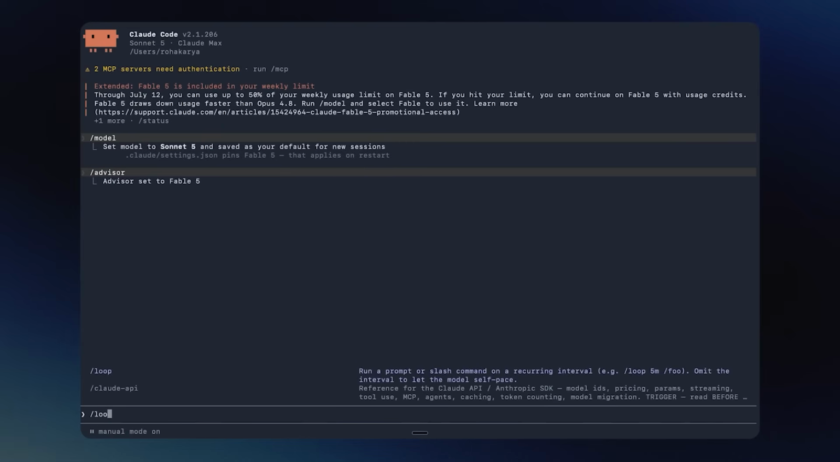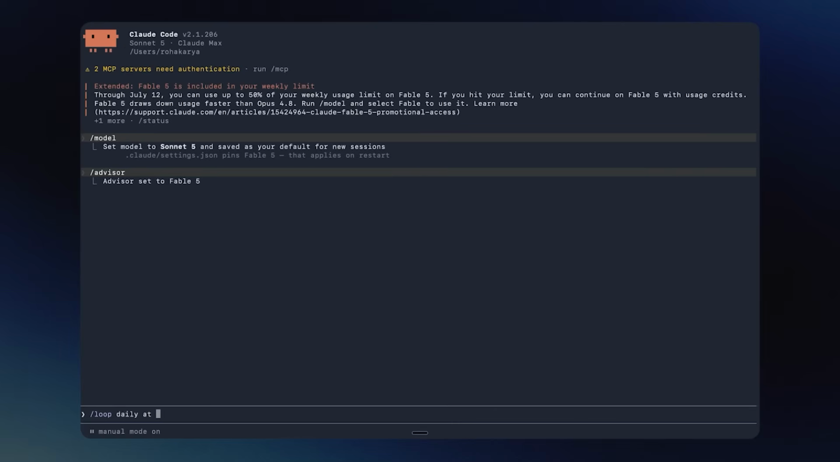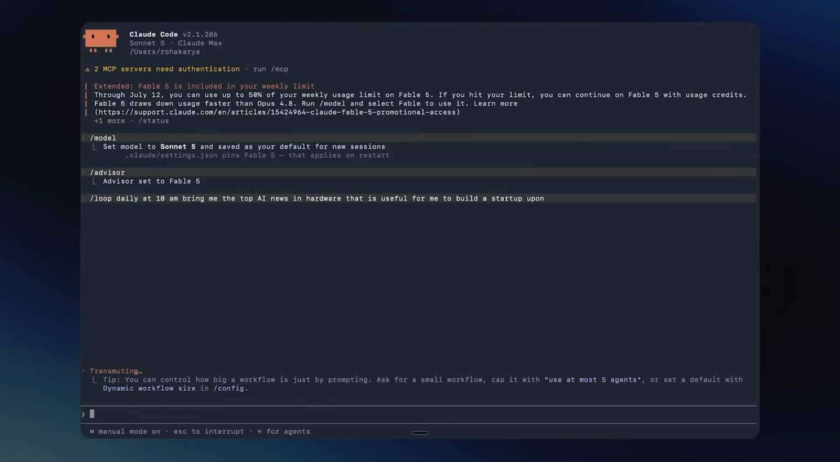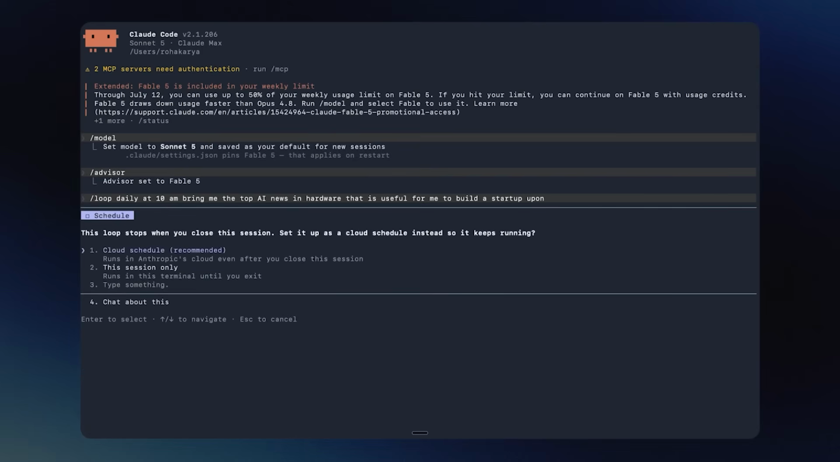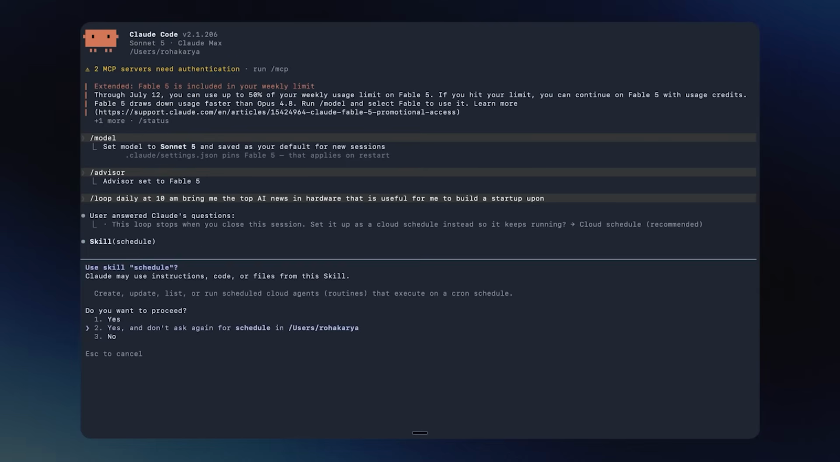So what I'll do, I'll enter /loop daily at 10 a.m. bring me the top AI news in hardware that is useful for me to build a startup upon. And that's it. Now, model is Sonnet 5, which can bring any news that it can find on any given website. And now it is asking me that this loop stops when you close this session. Set it up as a cloud schedule instead, so it keeps running. So I'll select cloud schedule, and then I'll select yes and always allow.